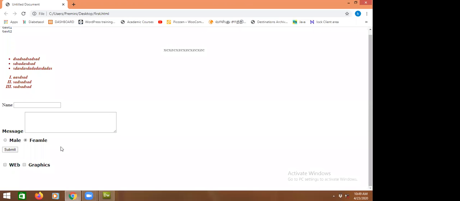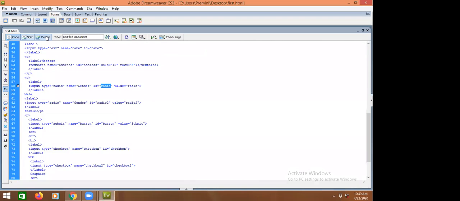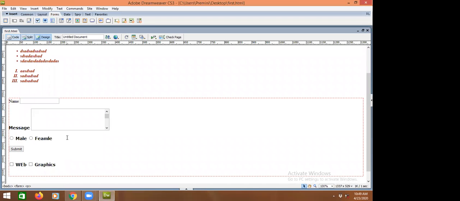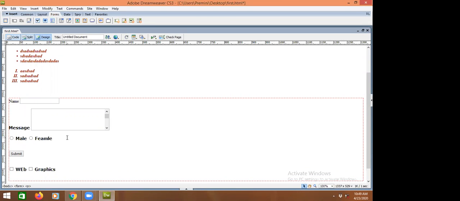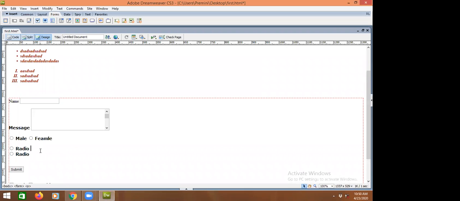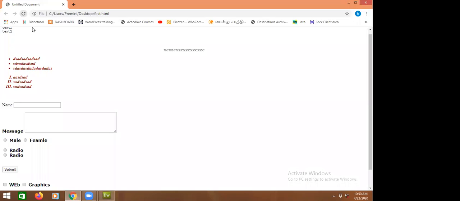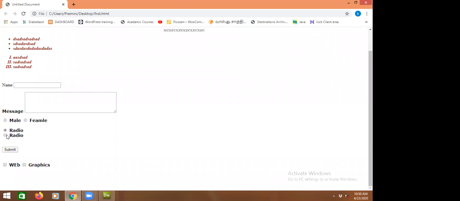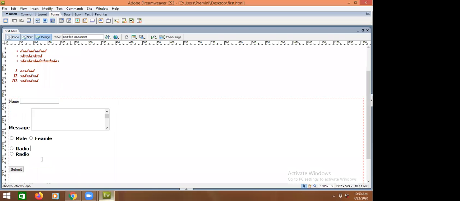So now you can select only one. Right. Then radio group button. We can add more than one radio button by using radio group. See? Like that we can create more than one radio button. You can change the values. Now you can select only one.